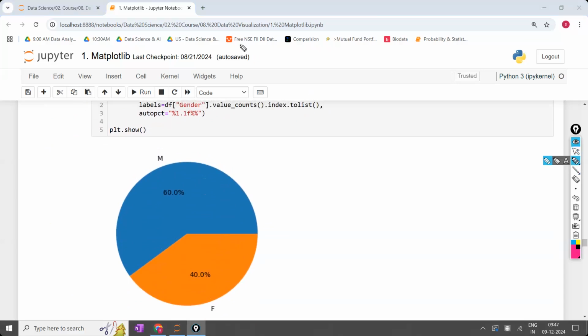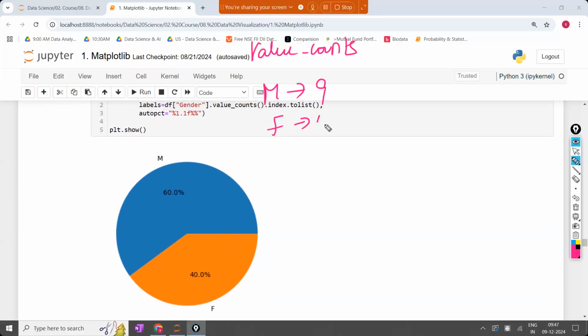Sir, some examples. See, for example, value counts is there. How many males are there? 9. How many females are there? 6. And what is their percentage? Percentage means 9 by 15, which is 60%. And 6 by 15 is nothing but 40%.